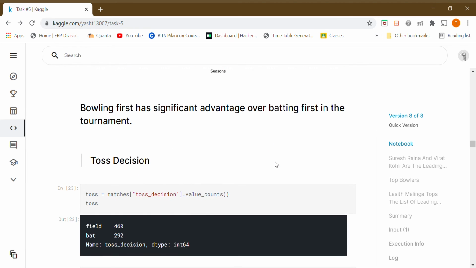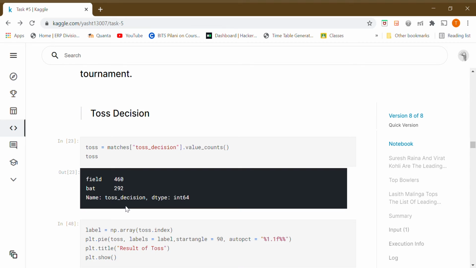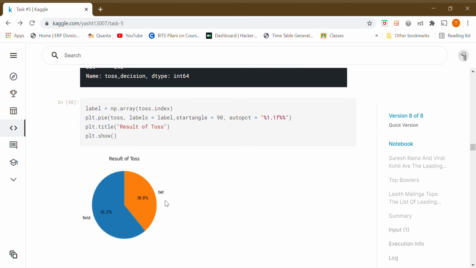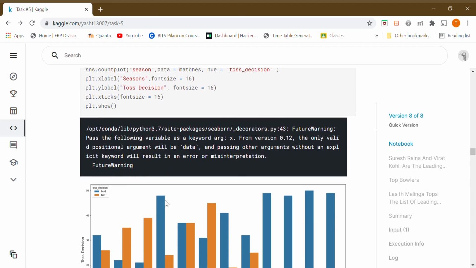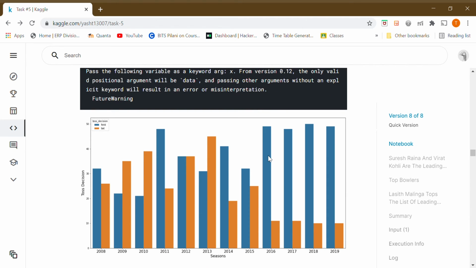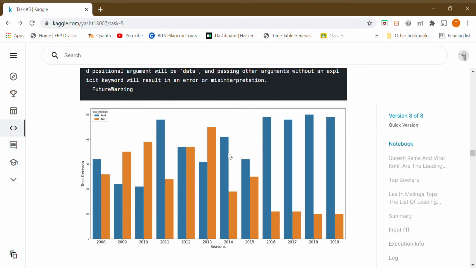Now we'll look at the toss decision. So what decision does the captain take if they win the toss? So mostly we see from the value counts that most teams choose to field first if they win the toss. That is 460 out of 752, which is quite a high percent. As you can see in the pie chart, it is 61.2% for field first. We'll be looking at this for the season's data set, and we see that in the recent past bowling first has been the trend. You win the toss and you bowl first is the trend in the last few seasons.